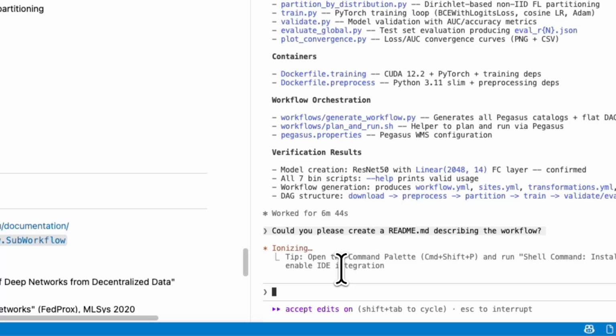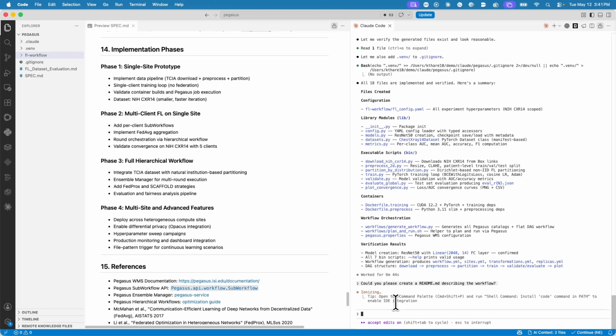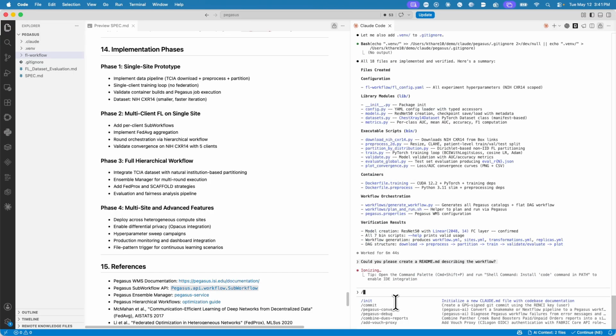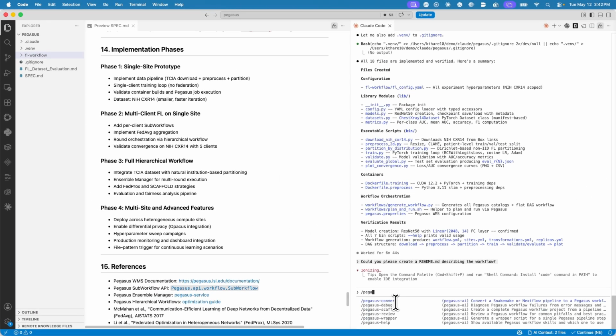So I think this is something I can improve in the skills. Every time a workflow is created, the skills should know that it should always create a readme.md file. So if you look here, the Pegasus skills are already there. It is using, I didn't have to specifically say which skill to invoke. It automatically figured out which skill is the right skill to use in order to build the workflows.